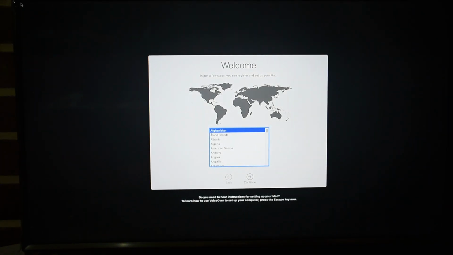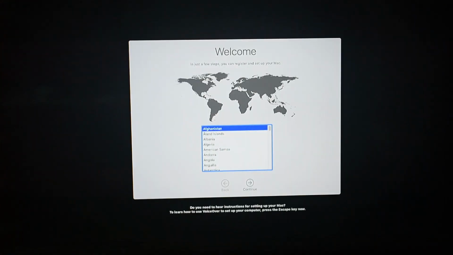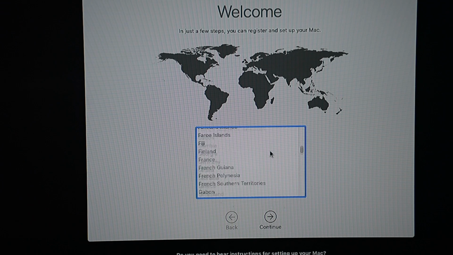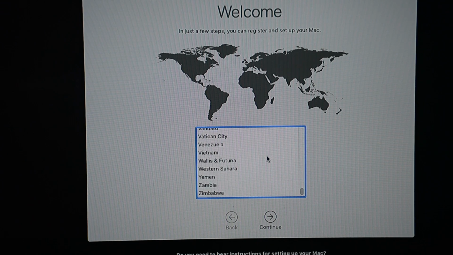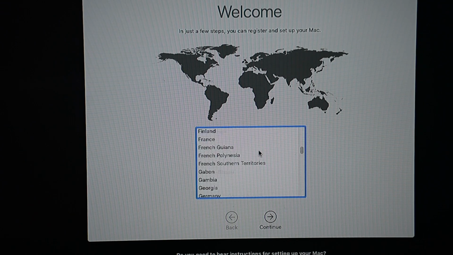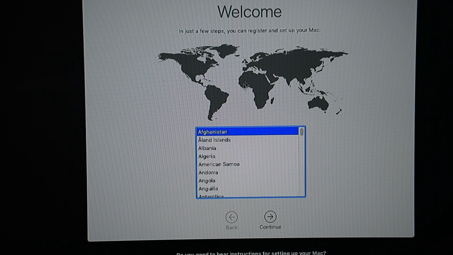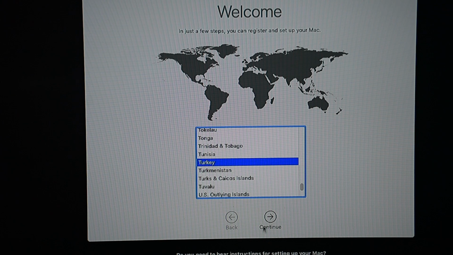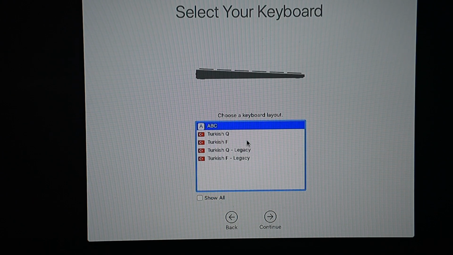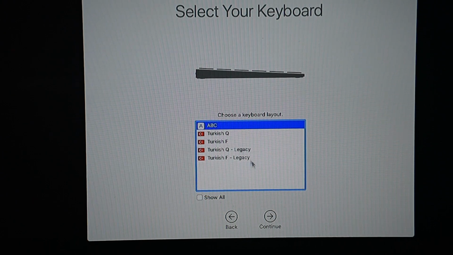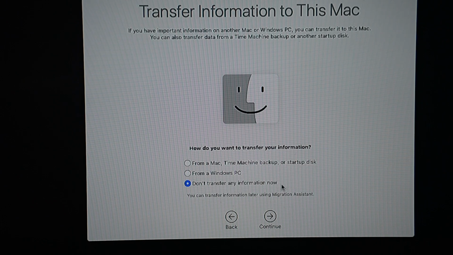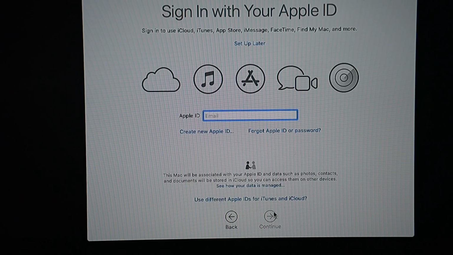And yes, we are in. The procedure was successful. We are here. So here, just choose the country you are in. Yeah, right here. And choose your other settings. Don't transfer any information.